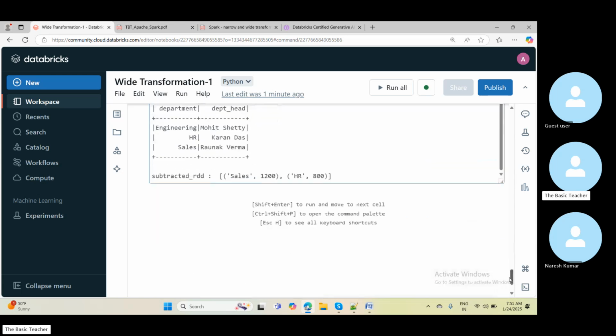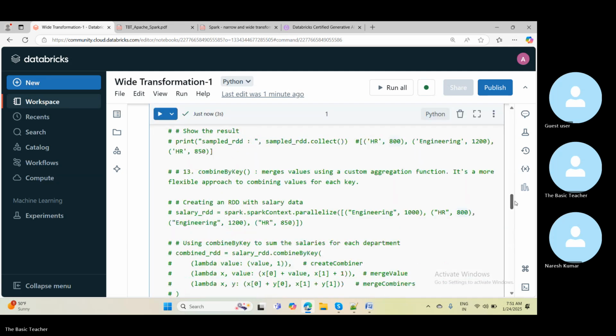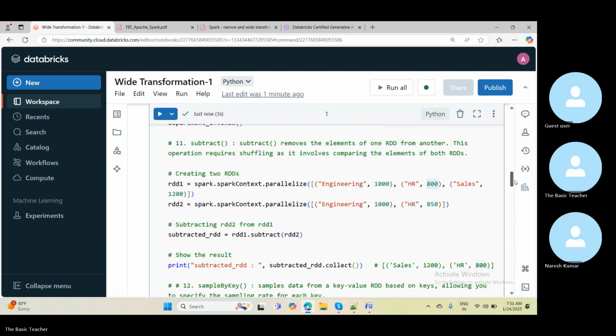So if you see here, this is not checking for the value. This is taking the key only, right? So randomly whatever is picked, that is okay. This is taking sales and HR, and another one was filtered out because this is not available. Engineering was the same and HR has a difference.